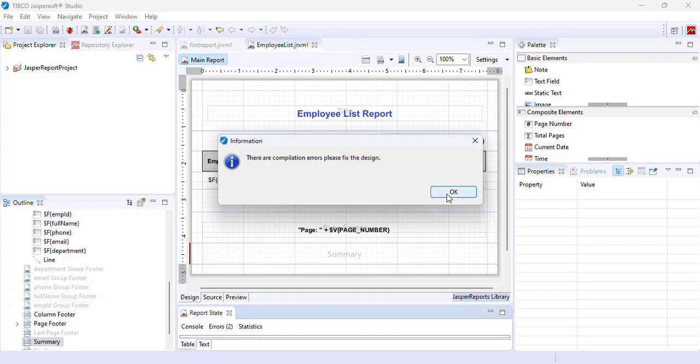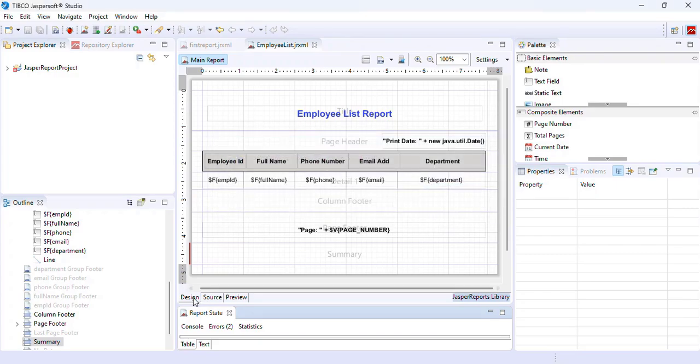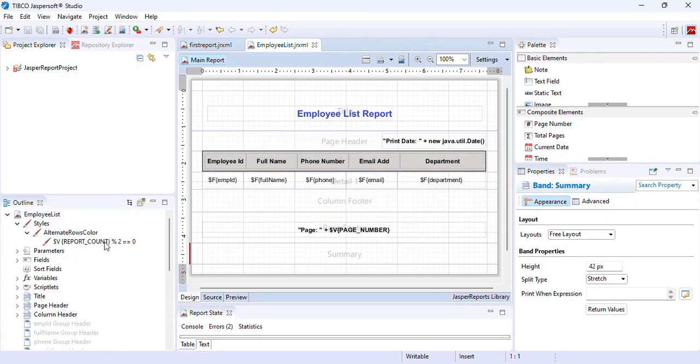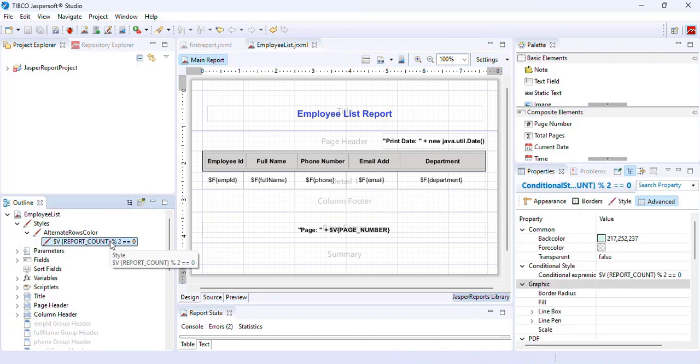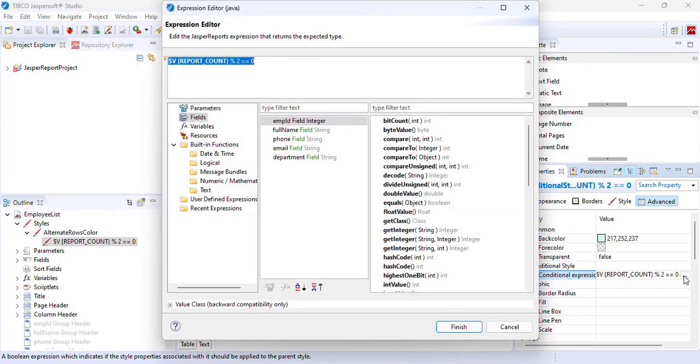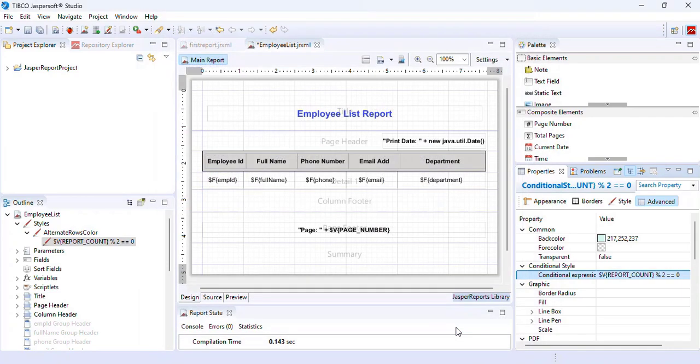So we have an error. We want to fix that. And here we want to check this condition, which is expression. Let's check this. So there is no problem. Jasper reports is very strict, and here we added a small space. Let's remove that. We want to finish that. Let's save the changes. Then we want to preview the report.